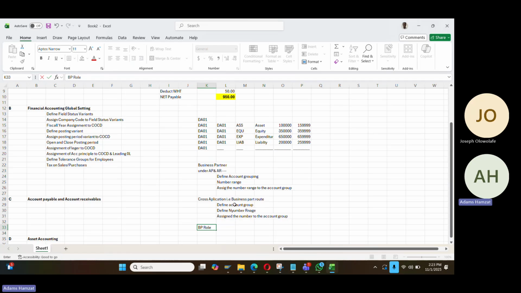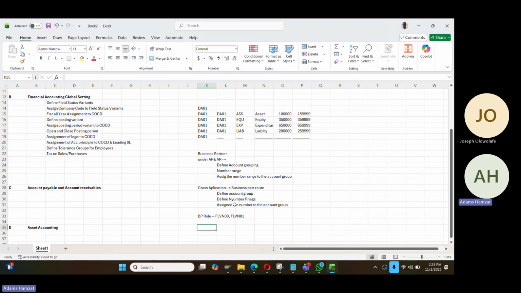We'll just use the existing or predefined BPO in the system, like FLVN00, FLVN01, and so on and so forth. And so the last thing you need to do is the mapping of the AP and AR group to the business partner group.